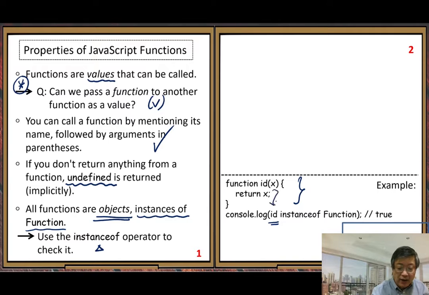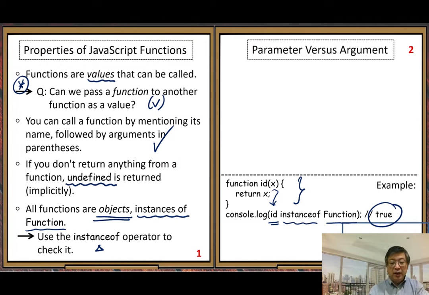Function name, instance of function, true or false. If it's not an instance of function, you will see false, but here we provide a definition of the function, so we should see true value.